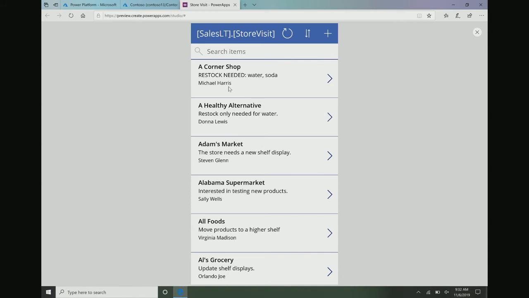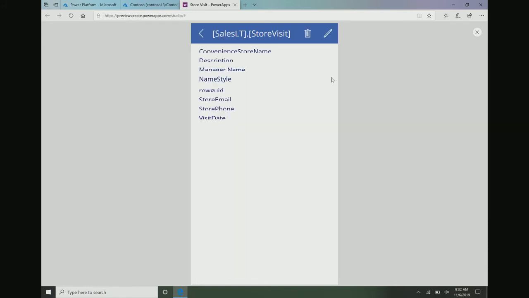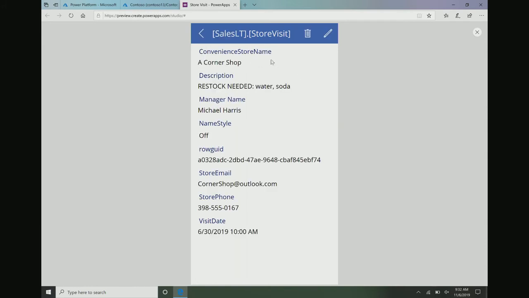Now this might not be very helpful. Maybe I need a phone number for them, and so when we customize this, we'll add more fields. Let's click into it to see more details of what's going on in the store. When I go into it, I can see more details of what the name is, what's needed, also contact information, and when I last visited. There are also some fields that were part of my table that I don't necessarily need to see in this app, so we can edit those out when we start editing.